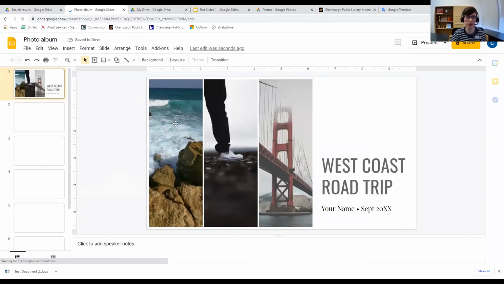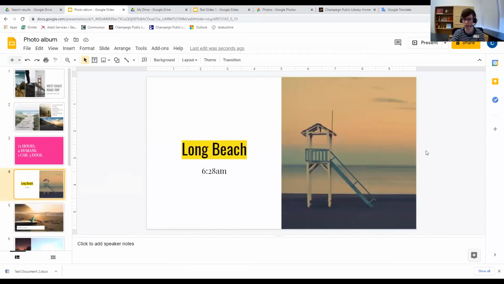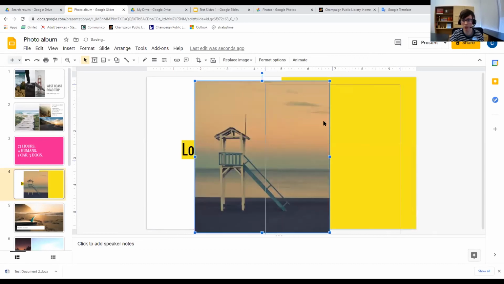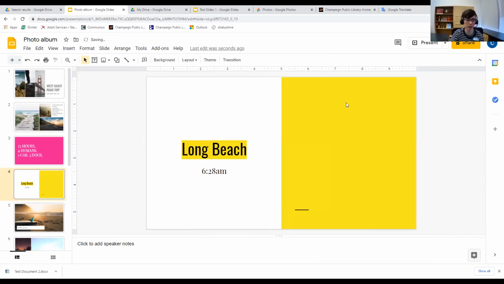Okay, so this has a couple of pictures in it. Let's do this one because it only has one. So here, if I click on the picture, can you see that? It should say Long Beach, and then it has a photo. If you click it, I can click and drag and move this around if I wanted to. And then if I right click on it, I should be able to delete it. So if I click delete, now I've deleted that photo, but I want to put in my own photo.